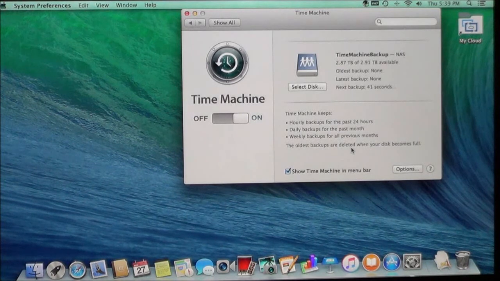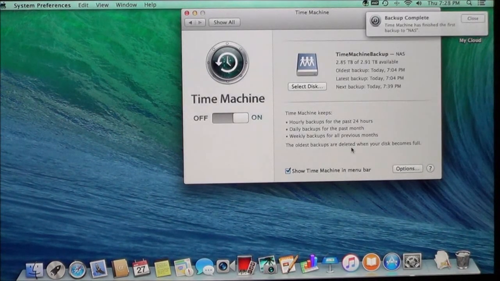Now, depending on how much data there is and how fast your internet connection is, it's going to take a little bit for the backup to complete. Now, as you can see, once the backup is complete, you'll get the notification up here to show that it's completed. It also shows the space that's currently on the drive, and you're going to see the last backup, the oldest backup, the latest backup, which is the most recent, and the next scheduled backup. And as you can see, it's going to be here in a few minutes.